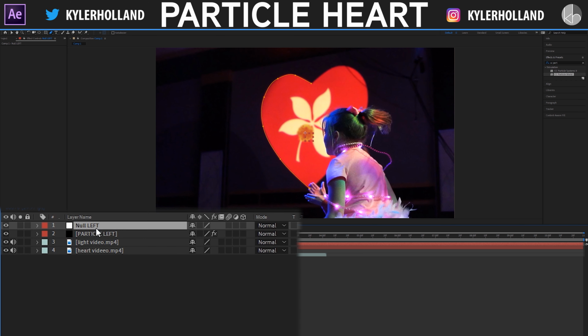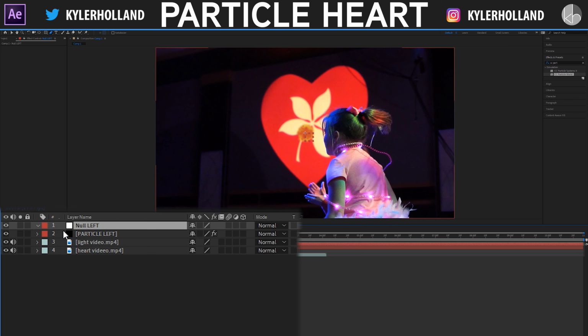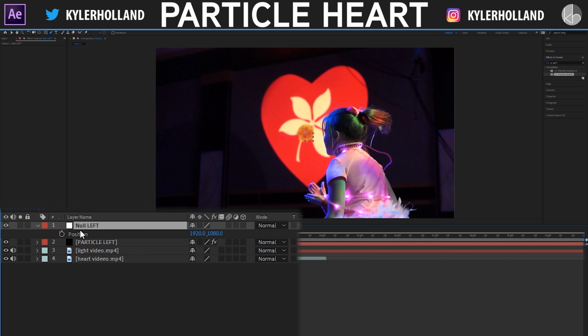So now what we want to do is click on our Null Left and select M, and that will bring up the mask path. So we're going to click on mask path and hit Control C or Command C on a Mac, and that will copy the mask path. Now we can delete the mask path by selecting the delete key, and then we're going to hit P on Null Left.